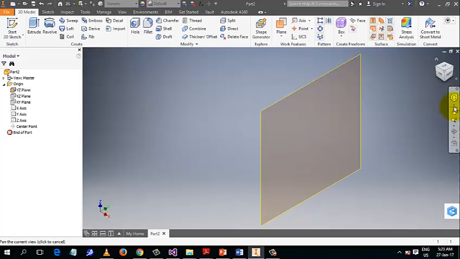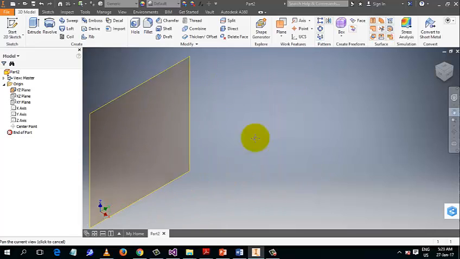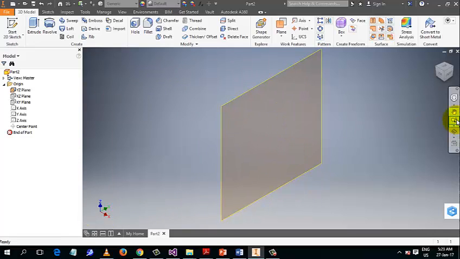If you click on it here and press the left button on your mouse, you can also pan. Then you can zoom right here. If you expand this, you can zoom, and so on and so forth. Alright, so we want to draw on this plane. And how do I do that?